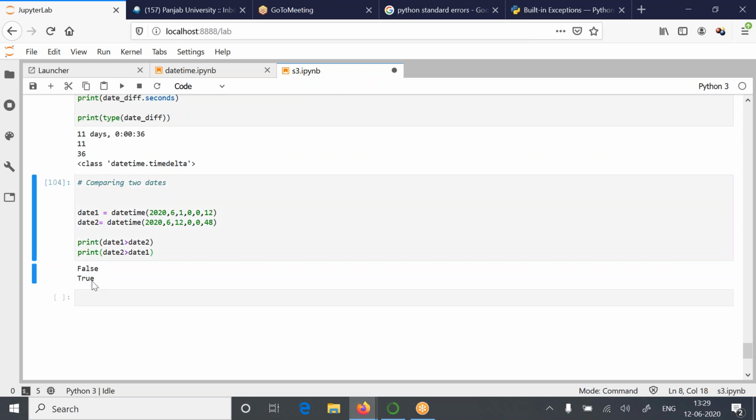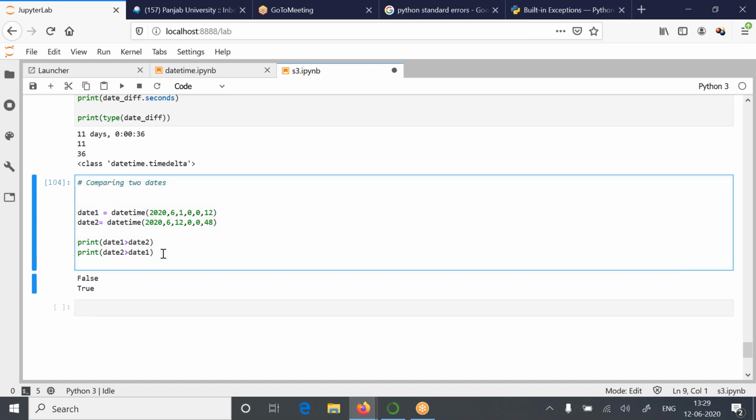Then system will say true. Yes. So these types of date comparison can be made directly inside the if statement. You can use it with the for loop also, or anywhere where you want to specify the condition.